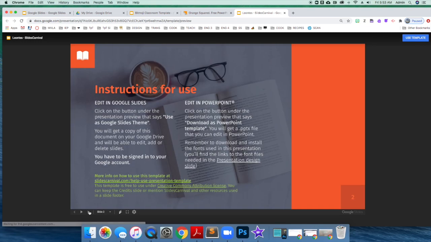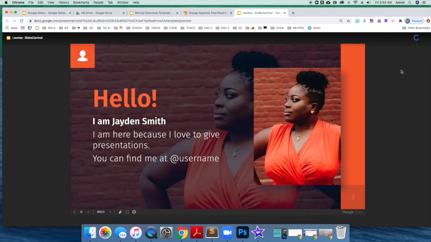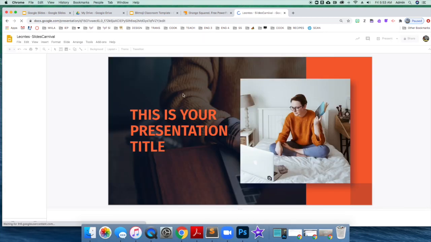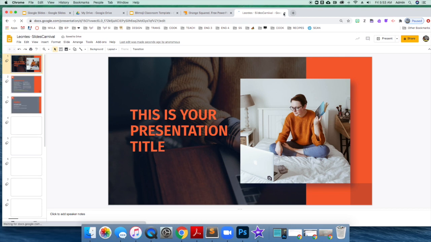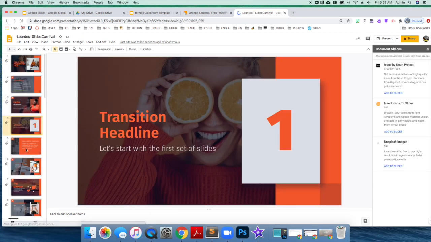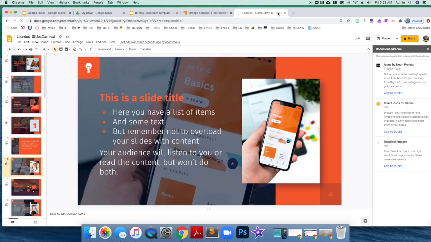And it will show you all of the different templates, and I'm going to go to use template, and when I click on that button, it's going to take a few minutes. It is going to import that into my drive. So a really quick and really polished theme that you can use. Okay.